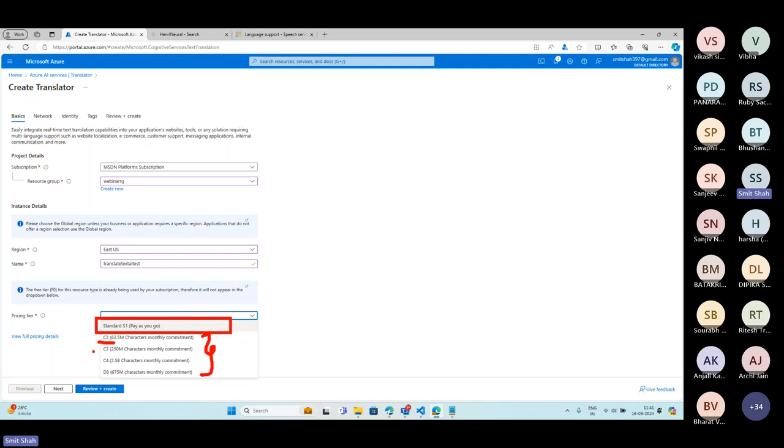In this C2 option, you will only get to translate a maximum of 62.5 million characters. But the benefit of a monthly pass is that it will be cheaper, right? Let's say you are trying to translate around 62.5 million characters in the standard tier, and you are translating 62.5 million characters in this C2 tier. Okay, the C2 tier will be cheaper for you. Whenever you buy monthly passes, they are cheaper, right?